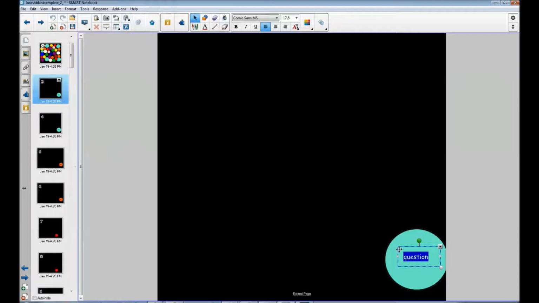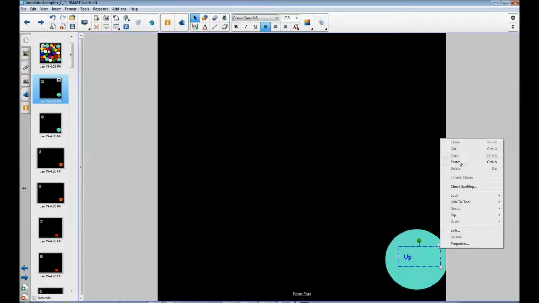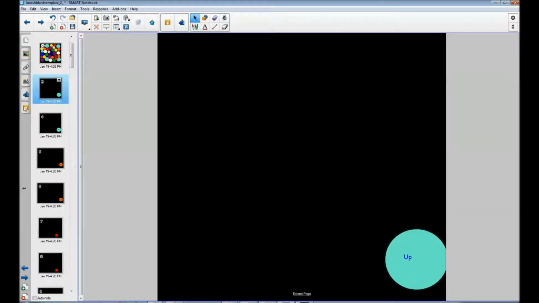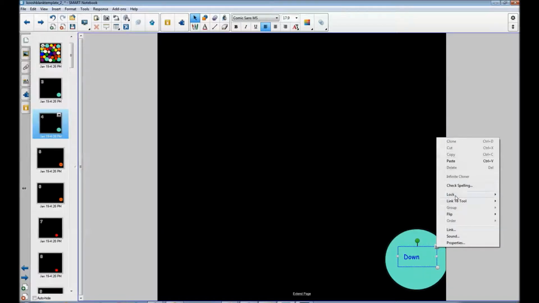For first grade, I may just be doing something simple where it's not a long question. It could just be something like opposite. So if I put in up, and I am going to lock this back, lock in place. Then I can go to slide 4, and here's my answer. And again, I'm going to unlock, and my answer could be down. And again, I will lock it back in place.